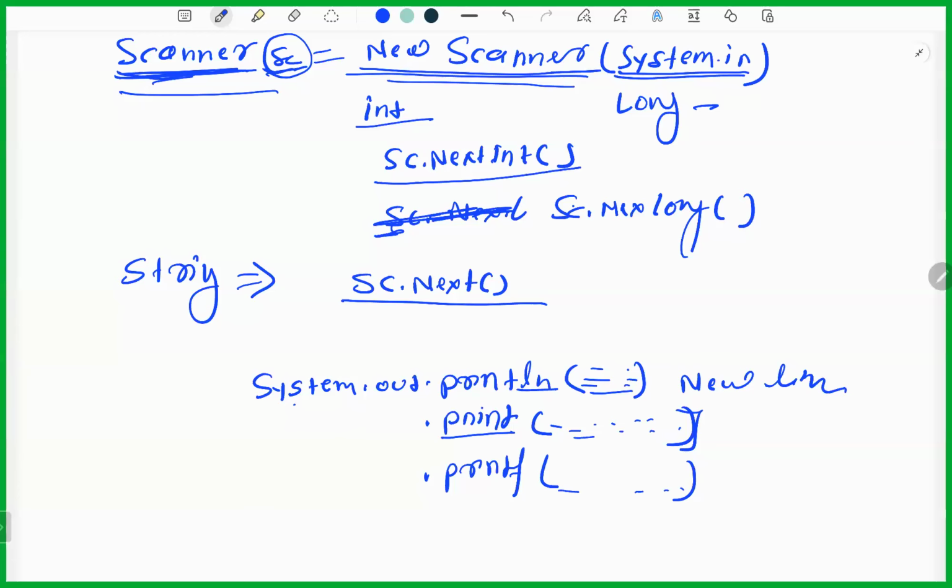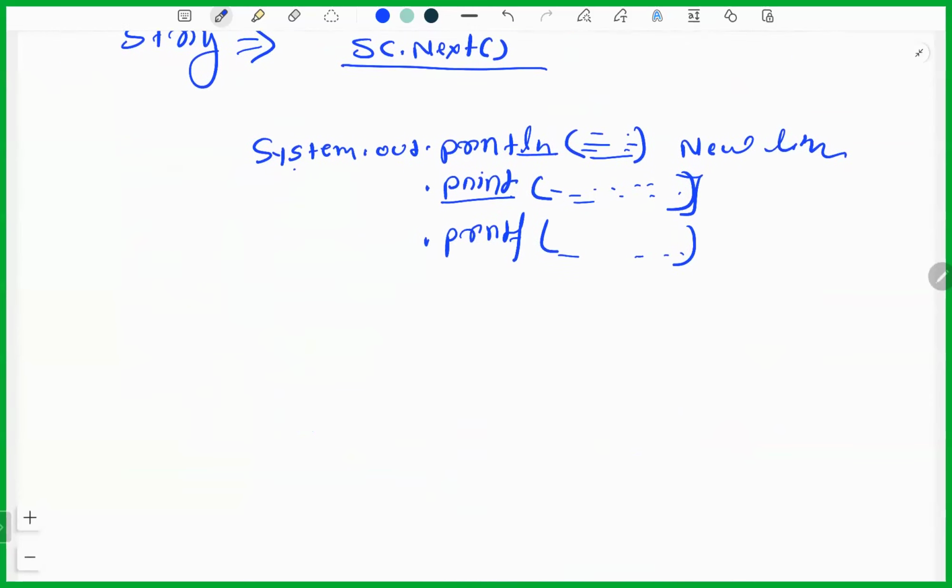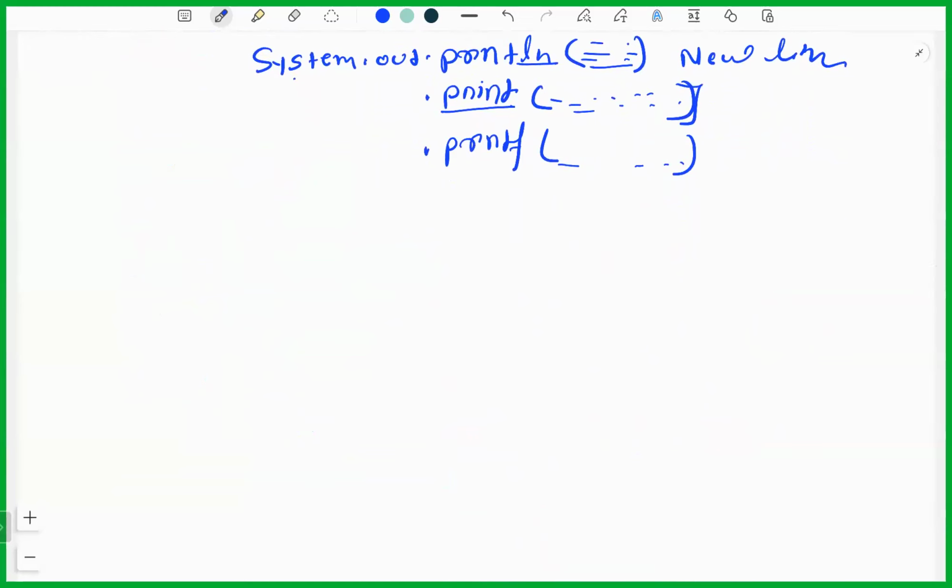So Scanner is the basic thing. Basically, it uses the Scanner class. This Scanner class is inside java.util.Scanner, right? This is inside the util package. So we'll discuss what this package means. For now, just remember that the Scanner class is inside java.util.Scanner. Okay, so let's move to the flow control.